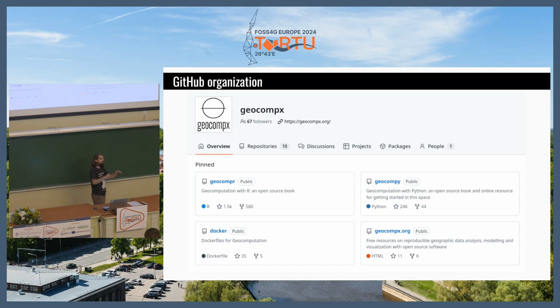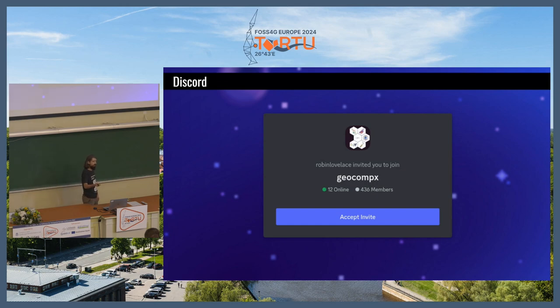Next, we have all of the things you've seen already. We store them in a GitHub organization, so we have several repositories you can see here, which you can visit. I'm not going to mention that in detail, but we also have a Docker repository to just have consistent images to use in our work. Next, we have a Discord. There we have more than 400 members, and they are asking questions about spatial data. They have some discussions. They share some links or other materials.